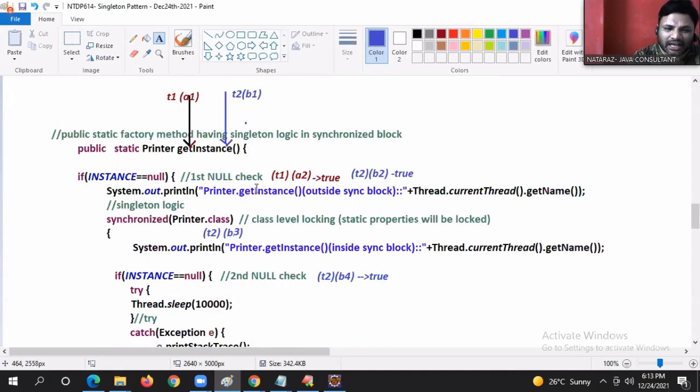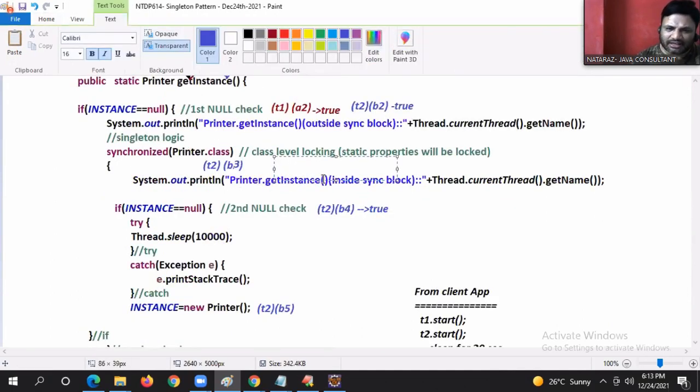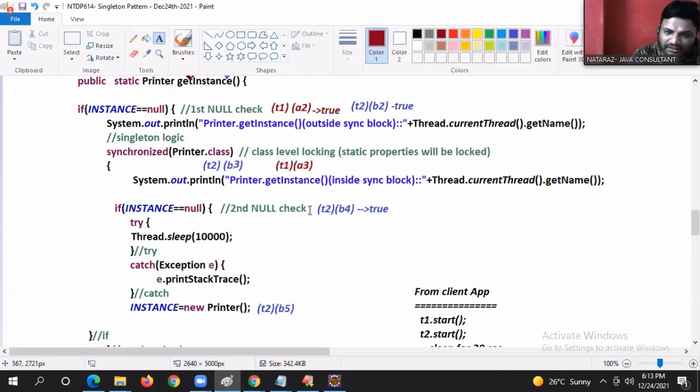Now thread 1 resumed back, enters into the synchronized block. T1, A3 entered, guys. Noticed. Returns false.